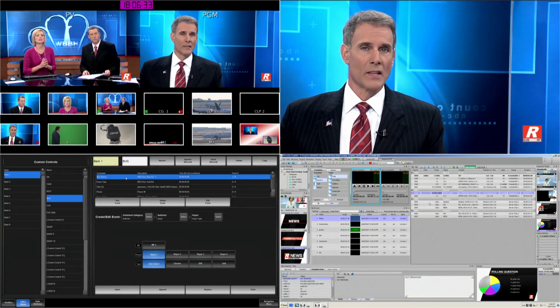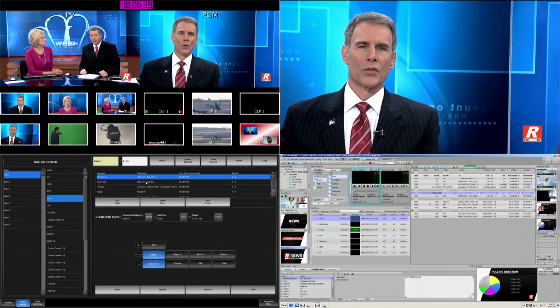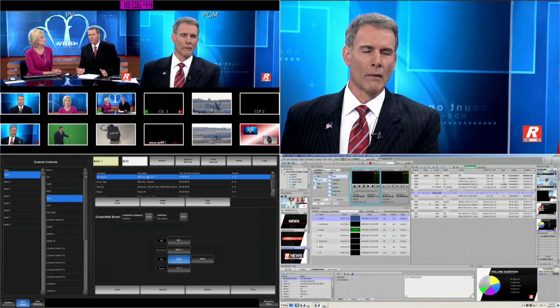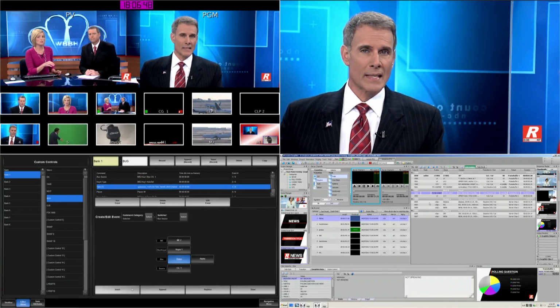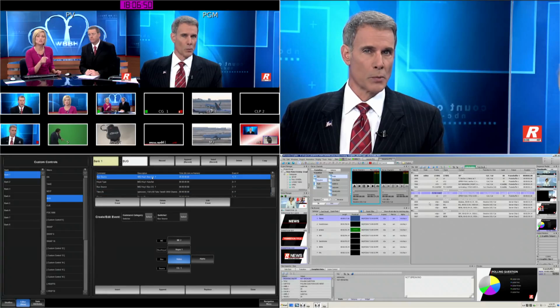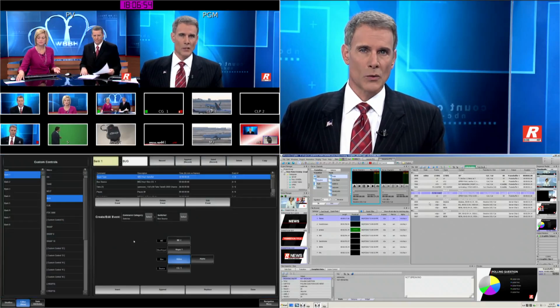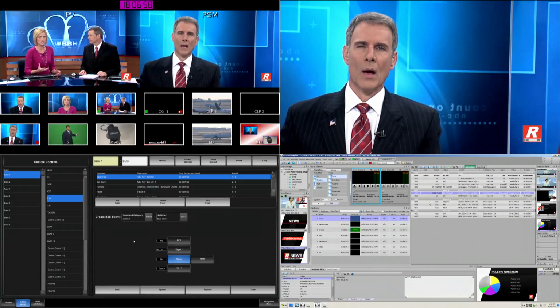Now this event should probably take place after we've set the keyer to an auto select. So let's go ahead and double click on it. We select it, select down below, and insert it here. Now we can come back up and delete that event. And that was a way to quickly move an event around in the order of the custom control as well.